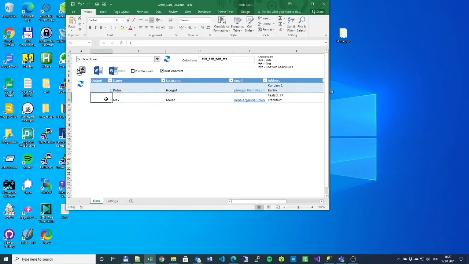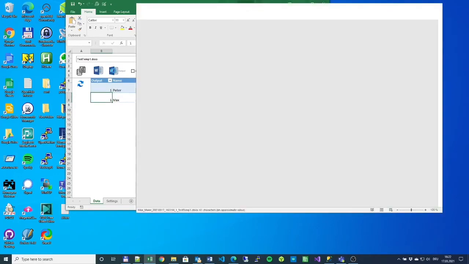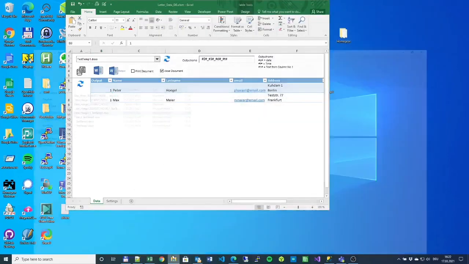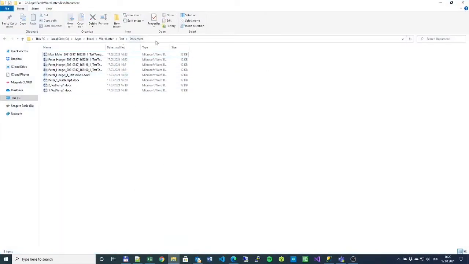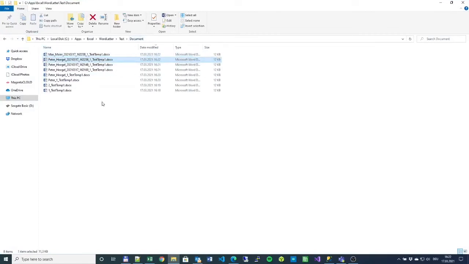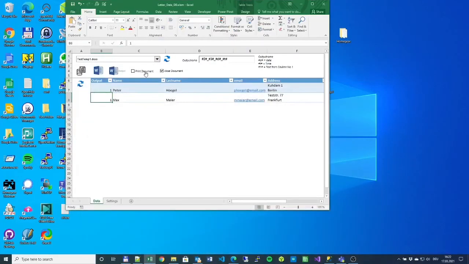So you mark both lines with a 1, and then you click the word output here, and this will generate both files to your output directory. And if you click also print, it will print both files. So when I remove the 1 here and just add a 1 and do it again, you see it creates just 1 file.